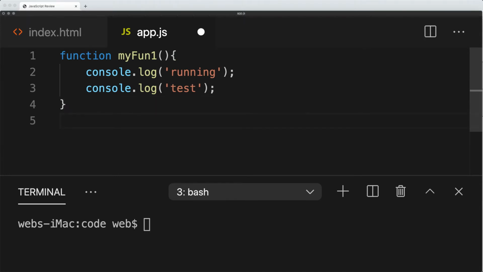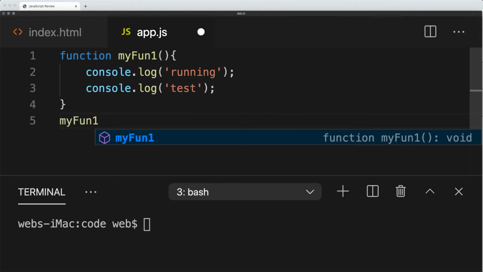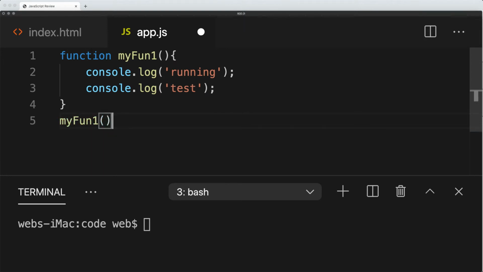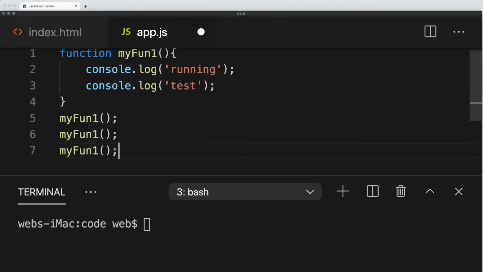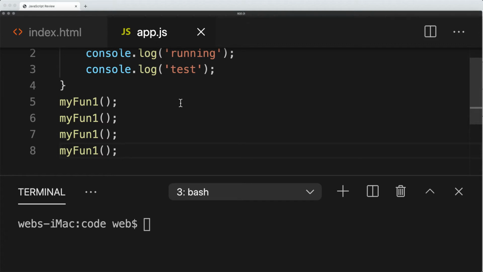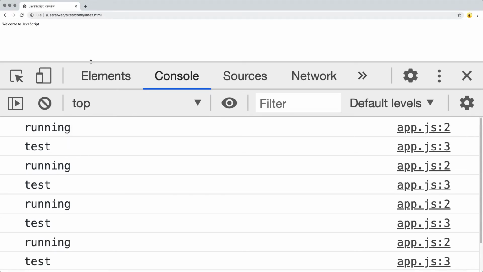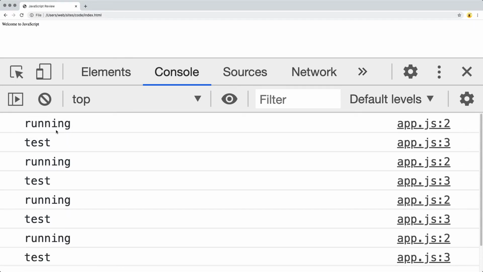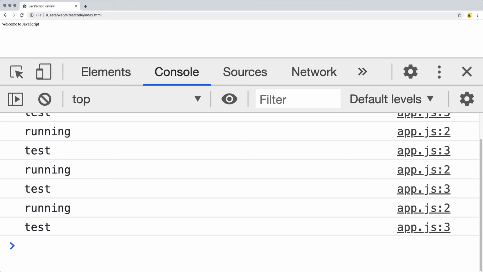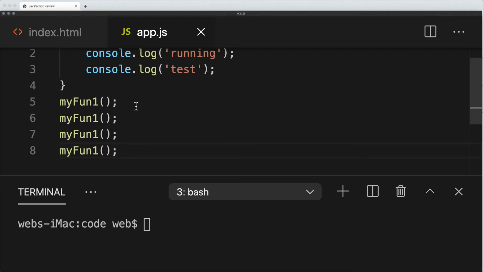Now let's invoke the function myFun1, and the function is invoked with the rounded brackets. That's all you have to do to invoke the function, and you can run the same block of code multiple times. Let's try this out, and I'll go over into the console, and you can see that that block of code was run multiple times. So we've got running test, running test, running test, running test, as we've run the code 4 times since we're invoking the function 4 times.